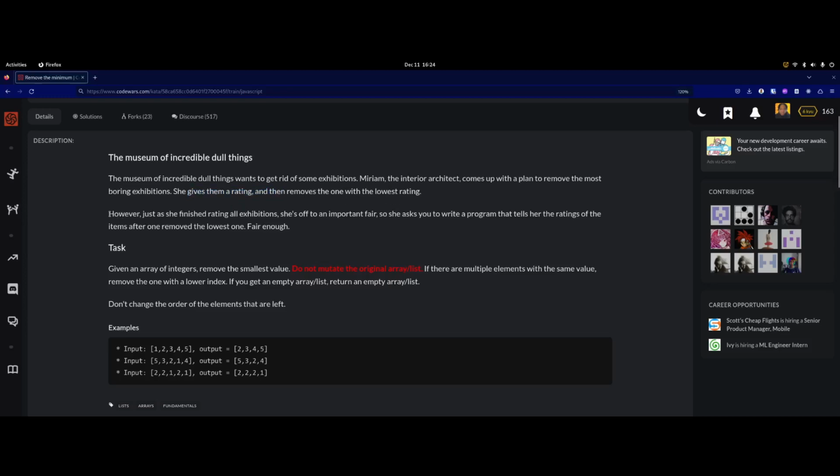Where's the twist? However, here's a twist. Just as she finished rating all the exhibitions, she's off to an important fair. So she asks you to write a program that tells her the ratings of the items after the lowest one is removed. Oh, so just remove it and tell you what the rest of them look like after you removed it?